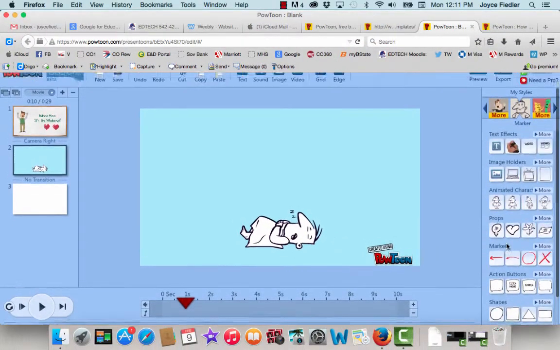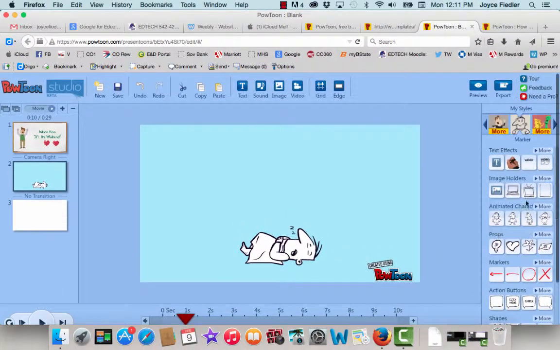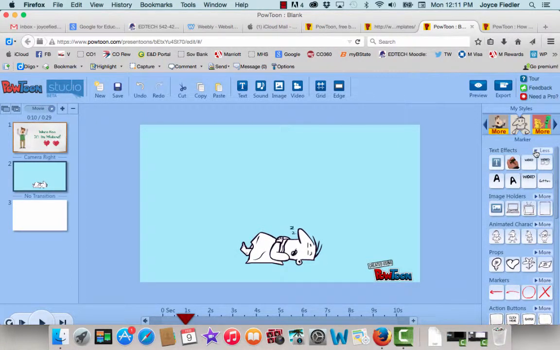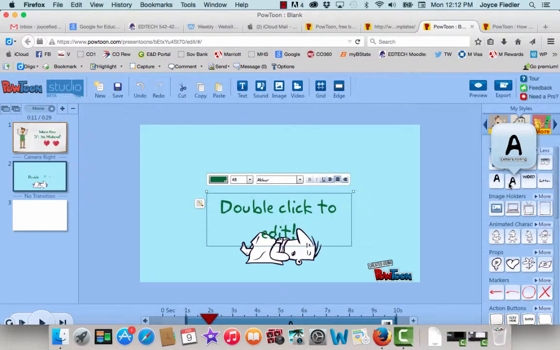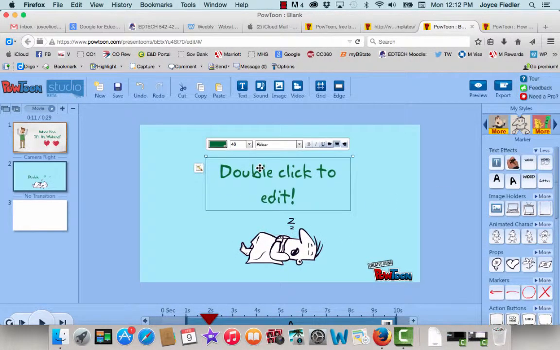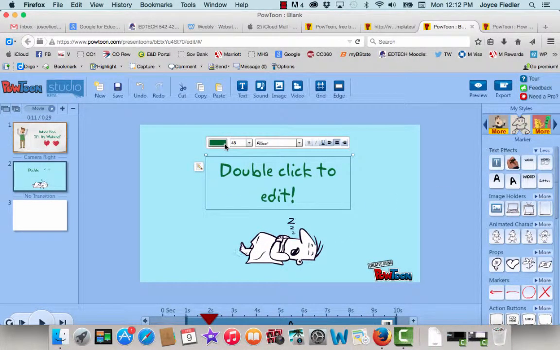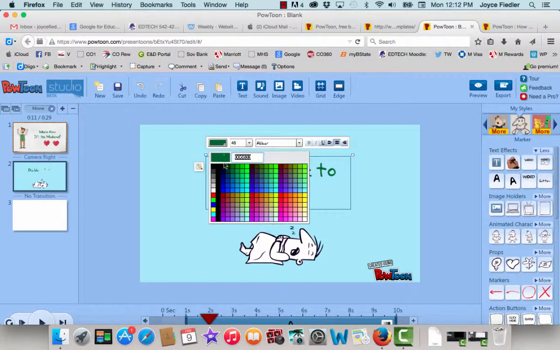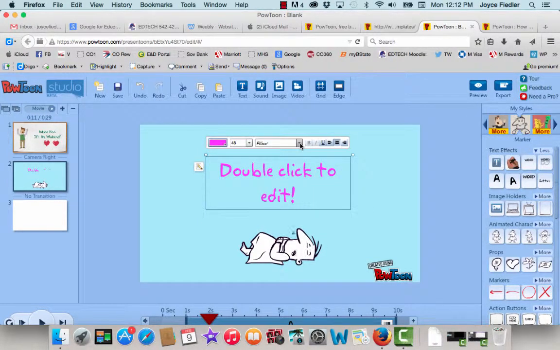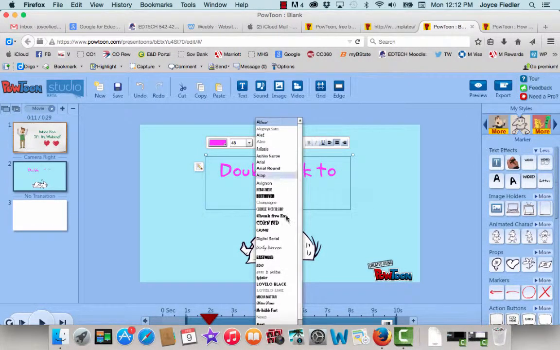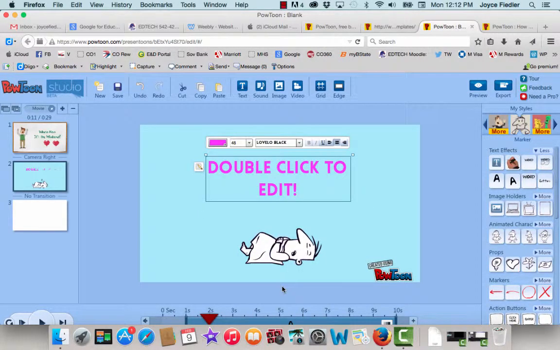Okay, and I'm going to add some more text. So I'm going to go back to my text effects. And let's say I want them to roll in. So I'm going to click on that. I'm going to move this up. I don't want it green anymore. I want it to be, let's try pink. Okay, and let's change the font about that one.